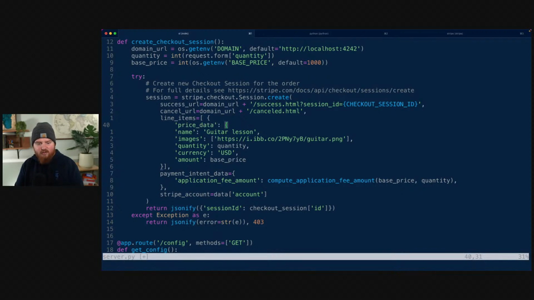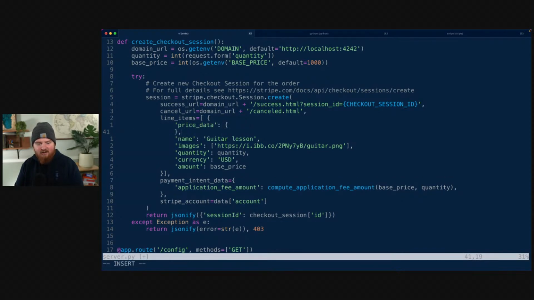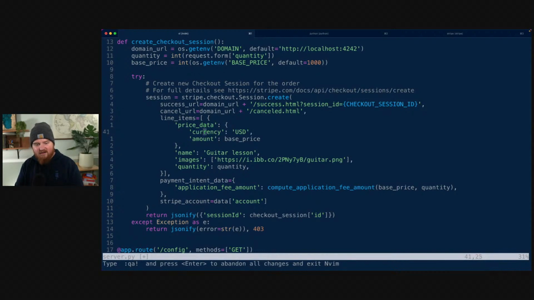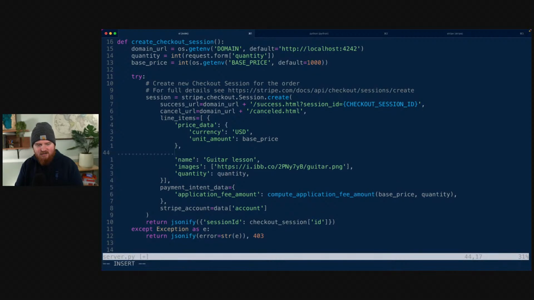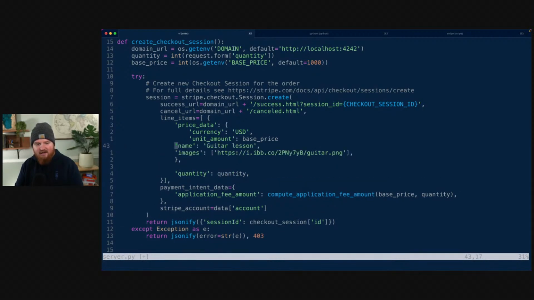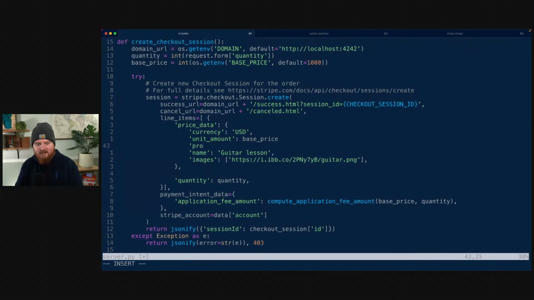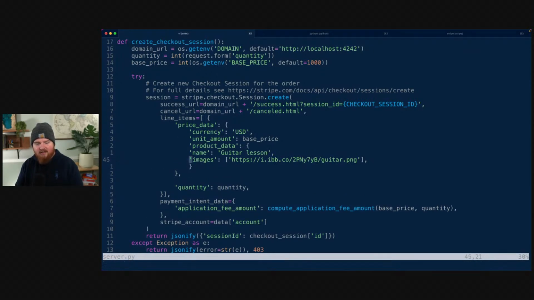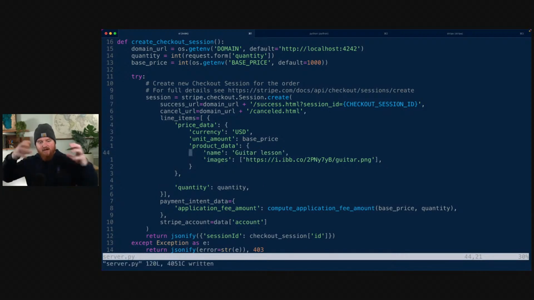In this case, we're going to use price data to dynamically create something that has an amount and a currency. And in the world where we're using price data instead of a line item, we need to specify unit amount instead of just a raw amount. Currency is going to be USD. And then the name and images are actually going to be inside of the price data, nested under product data. So we're going to say product data. And when we say price data or product data here, we are creating the price object and we're creating the product object ad hoc.